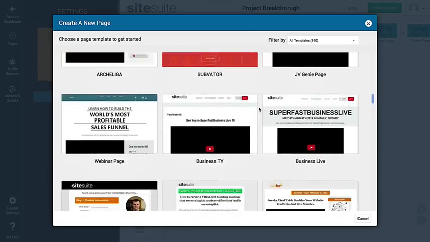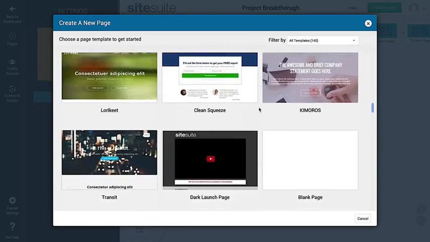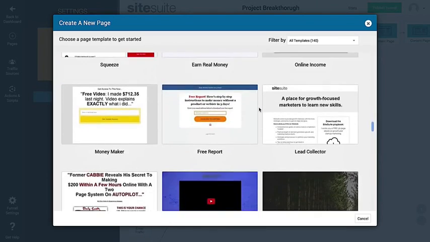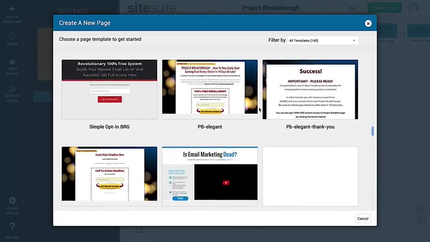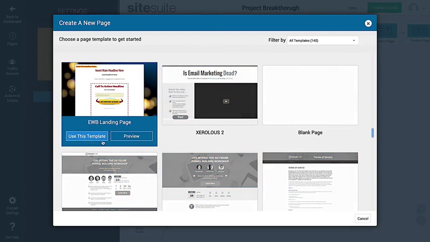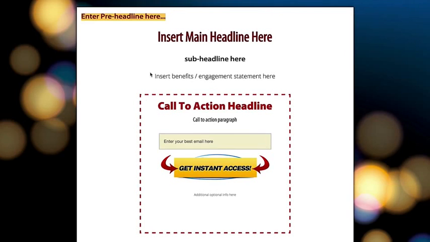All right, let me scroll down here. The first template that I'm going to work with is, let me take a look. There was one that I liked that I wanted to edit. Okay, EWB. I'm going to grab this template here so we can preview it, see how it looks. It's very elegant, very simple, direct to the point. This will work really well for email traffic. It's not Google compliant.